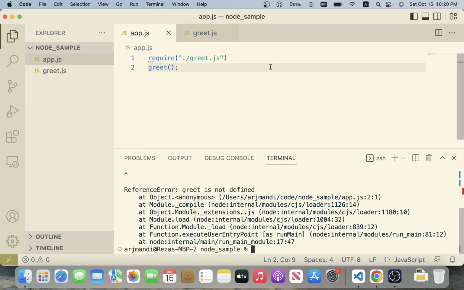I could declare a variable in this JS file and a different variable in a different JS file of the same name, and they won't collide with each other. They won't override each other. The module is self-contained. Now, what if I did want to make the greet function available to app.js? How can I do that?